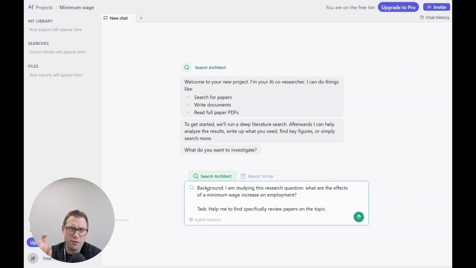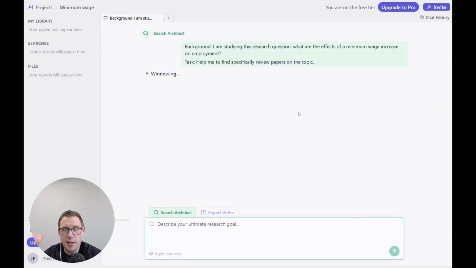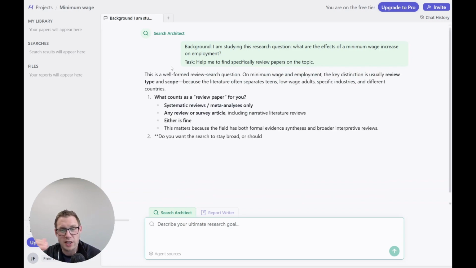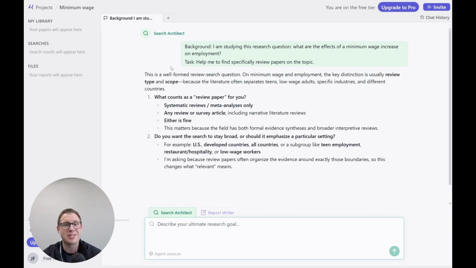I put, it's always helpful in any kind of query, Claude, ChatGPT, Undermind, to give these types of section headers. Background: I'm studying this research question. What are the effects of a minimum wage increase on employment? Task: help me to find review papers on the topic specifically. Typically what you get back when Undermind comes back is a couple sets of follow-up questions.